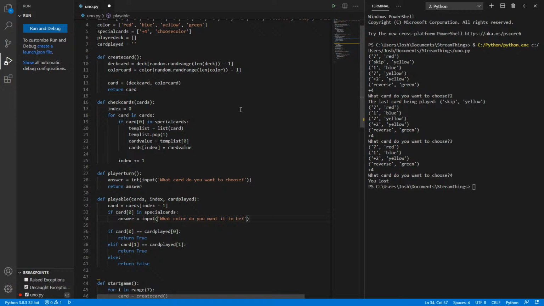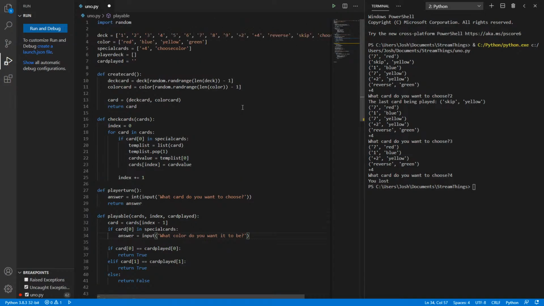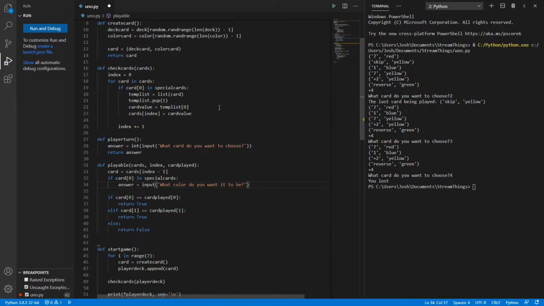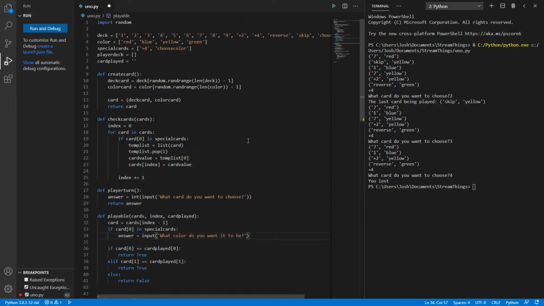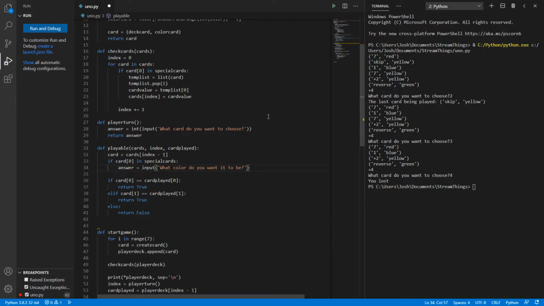Maybe add in wild cards and reverse card. Isn't that what choose color was supposed to be? Is that what choose color is? Is that the wild card? I'm sorry, it's been a while since I played Uno. I don't remember if the choose color was the wild card. If it is, then I'll change it to wild if you want. Reverse cards. That's kind of what I'm doing right here.